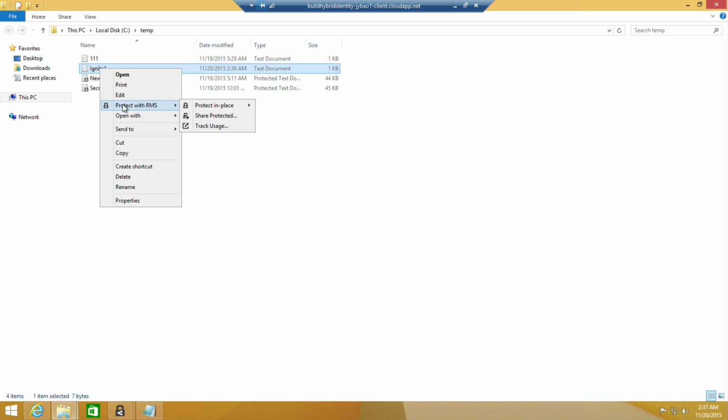You can see I right-click the file. This option is called Protect with RMS. I have this option because I have the RMS sharing application installed on this Windows 7 operating system. I can choose Protect in place, and I can choose Shared Protect, which means I'll protect, then open my Outlook to send the document. So it's essentially the same thing.